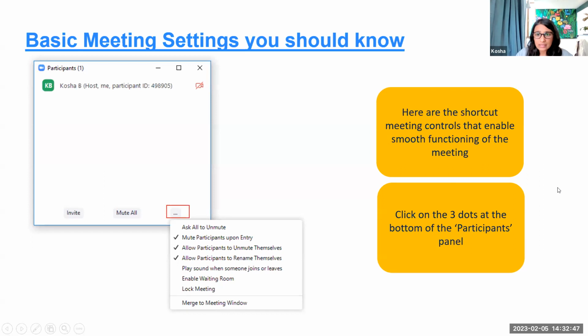Some meeting settings that you should know are in the participants panel, and you won't be able to see this until you are a co-host or a host. When you go into the participants panel, there are these 3 dots. When you click on those, these are some of the options that you get.